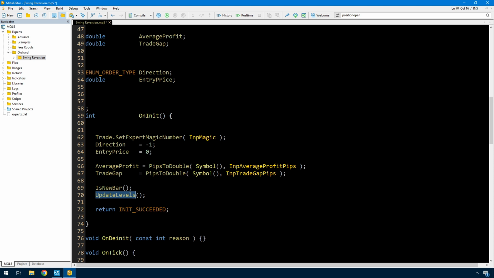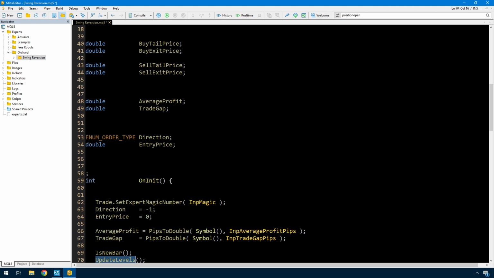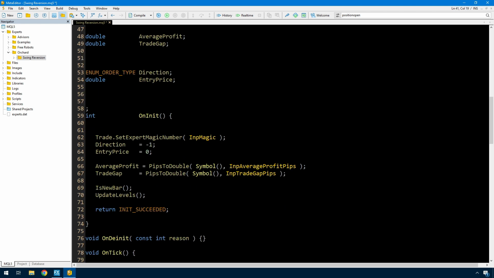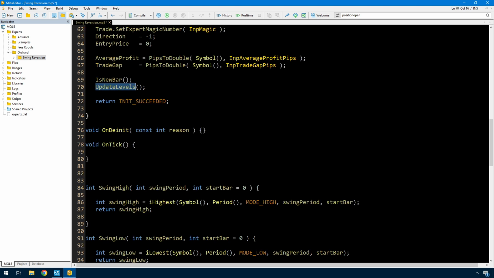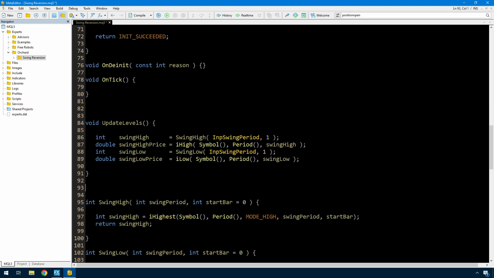Now, update levels will do a number of things, but basically it will return the tail and exit prices. And it will do that by looking at all of the existing trades, calculating the average price, adding the profit to that, and then it will also look for the swing high and low and calculate the point where I would enter a new trade. So since I've referred to that function, I'll create that now. So, update levels. First, I need a swing high and a swing low, and I'm just using the swing high and swing low functions.